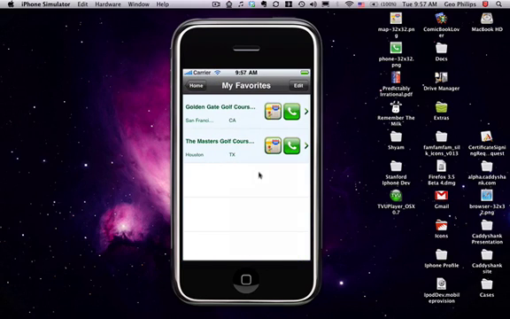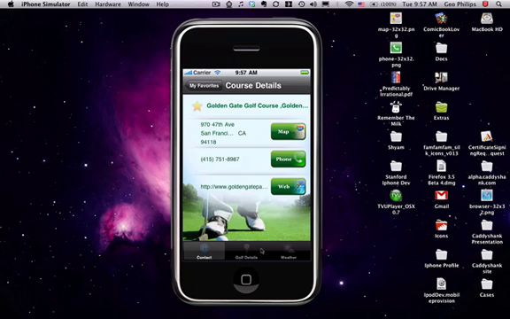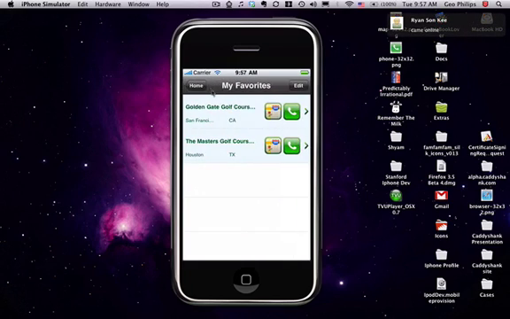Now in your favorites view, you'll see that the golf courses are listed by city. Now these two buttons, you can click through and get back the details view, but if you don't want to click through, you could click the map button here or the call button here and make it directly do those functions without clicking through. So we want the favorites list to be sort of like a directory.